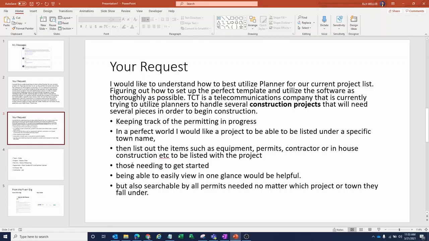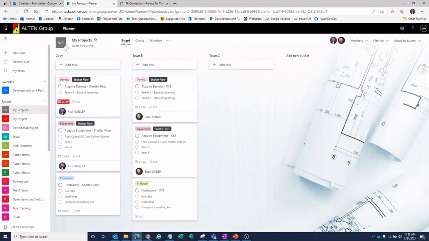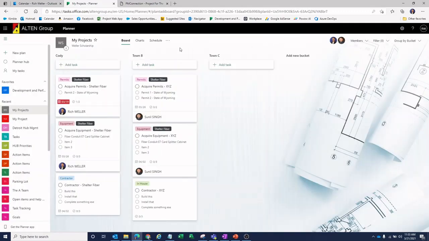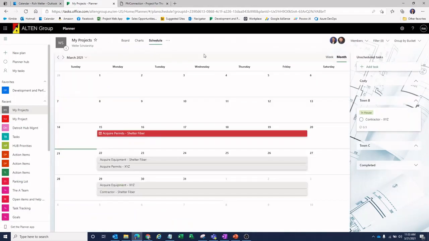And so the next thing you're saying, you'd like to see when things need to get started and be able to view those in one glance. From within the board view, which is where we are right now, that's difficult to see when things need to get started. And as you establish the tasks, you want to put your targeted start date and finish date on them. With that in place, now you can move over to what's called the schedule view. Go to the schedule, and from within here, at one glance, you can see that we have acquire permits, which was targeted to start on the 15th, and also targeted to finish on the 19th.